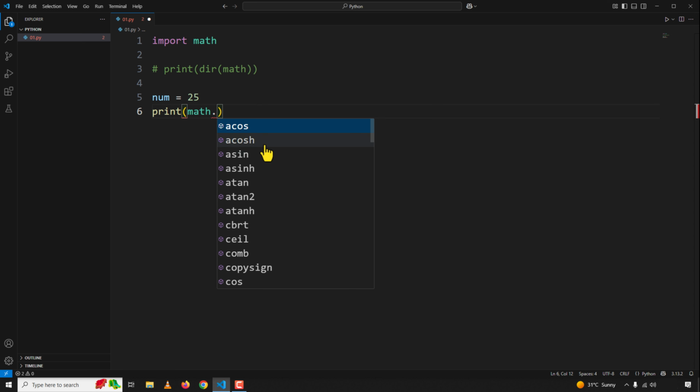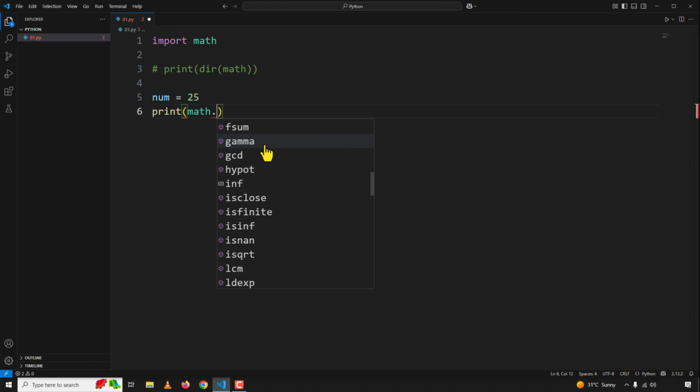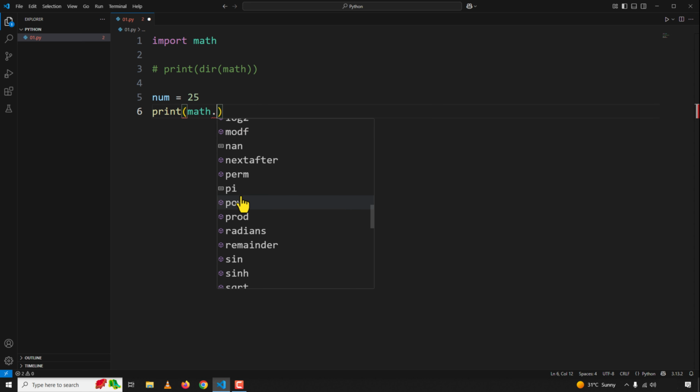and if you are using VS Code, it will list out all the available functions and constants in this module and we can use any. Okay. So you can see pi here. Pi is a constant. Okay. So if I want to print out the value of pi or if I want to use pi in my program, then I can use it.